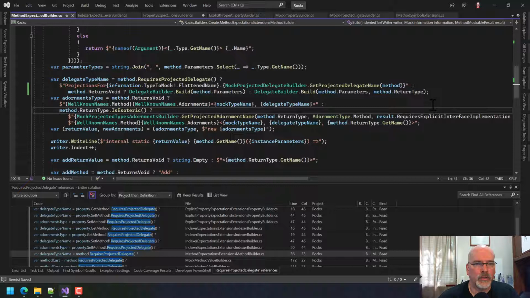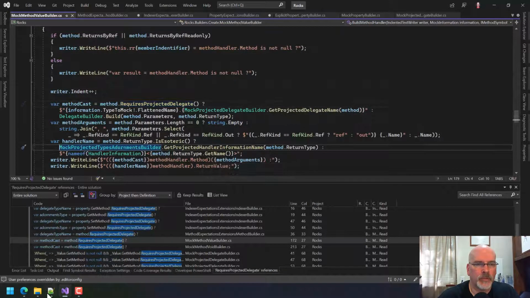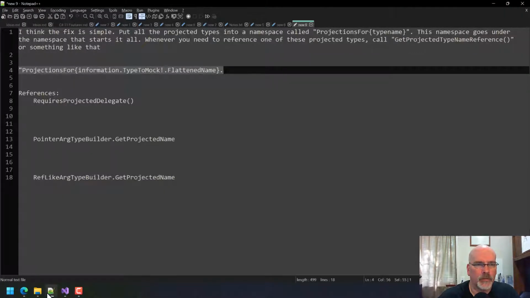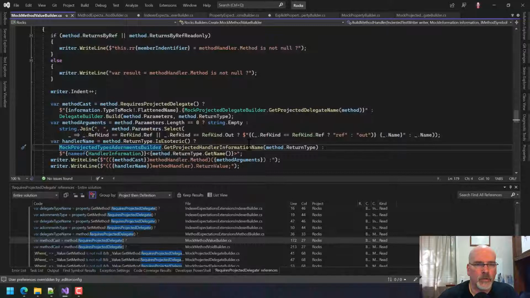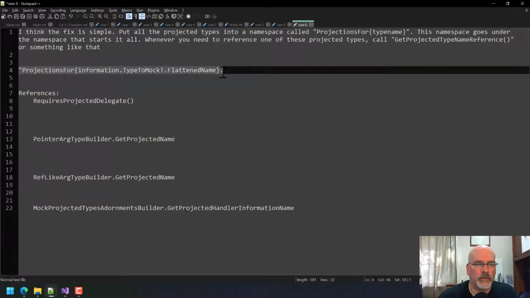And then here, we put that in there. Okay. So that should take care of that. We already did that one. Did we say get projected handler information? No, we didn't. We should, because I bet that's going to be another one we need to handle, so to speak.